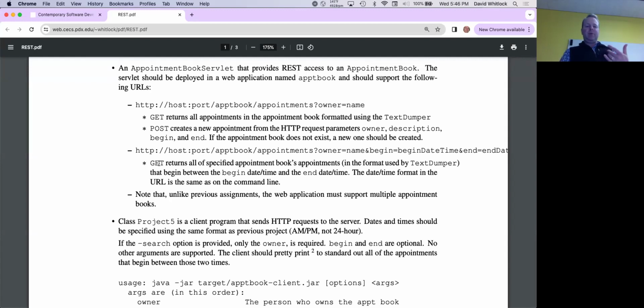So here again, when you perform an HTTP GET on this particular URL, and you have the name of the owner, and you have the begin date time and the end date time, then it queries the appointment book and returns the appointments that begin between those 2 dates.